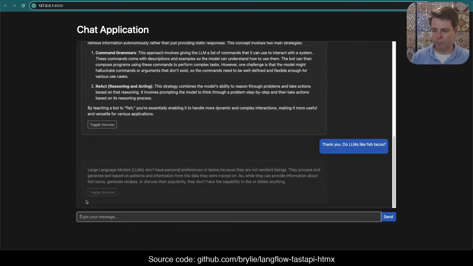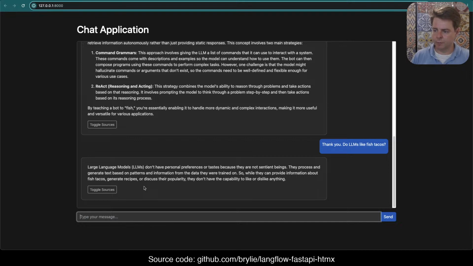And with toggling elements, large language models don't have personal preference or taste because they're not sentient beings. They process and generate text based on patterns and information from the data they were trained on. So while they can provide information about fish tacos, generate recipes, or even discuss their popularity, they don't have the capability to like or dislike anything.